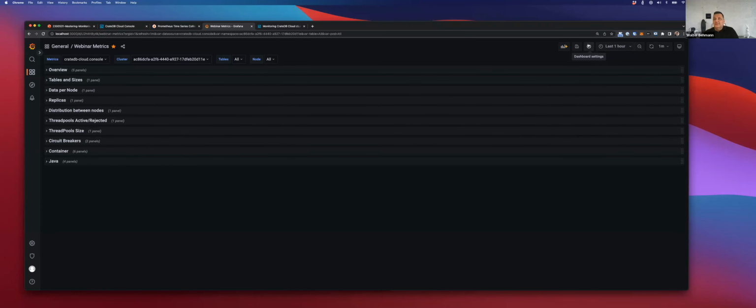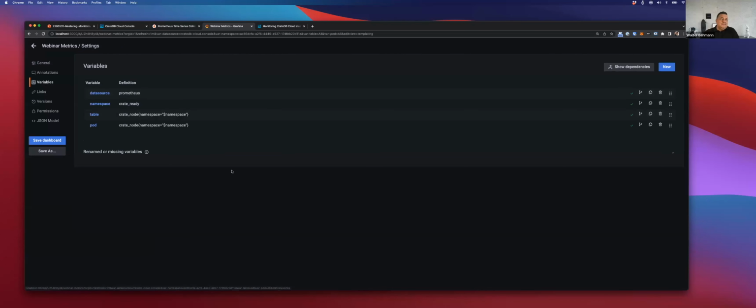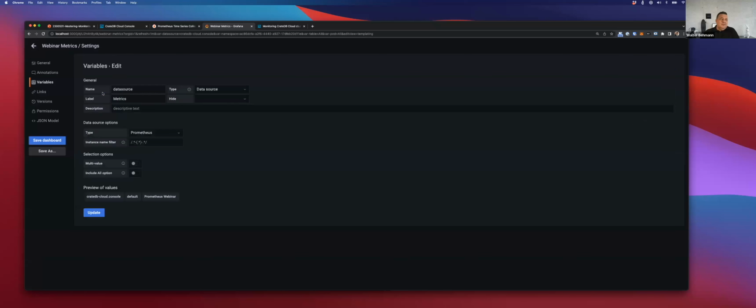So let's go to the settings here, dashboard settings, and go over to variables. And I think at the moment where I click on this, it all makes sense. So I have a name here. The type here is data source, and I can give it a name, and that's it. And it's going to show me the data sources that I have here.